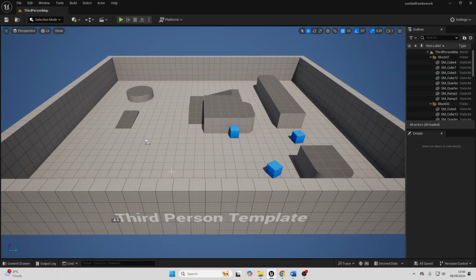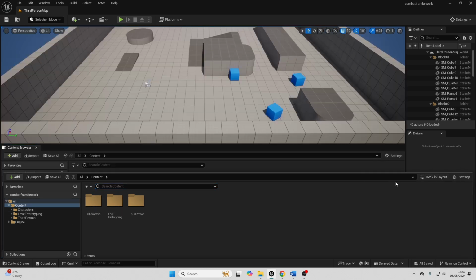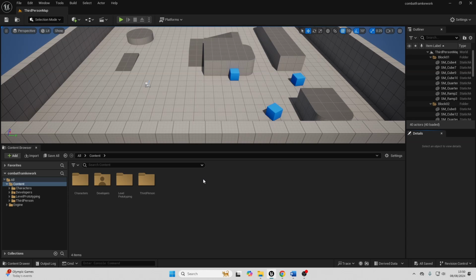Now, when working with Unreal Engine, I normally like to have my content drawer permanently here. That way I can easily access all of the different files in my project. So to make sure that this is always here, we can just select dock in layout, then just click somewhere else, and then this will make it so we have the content browser always here.